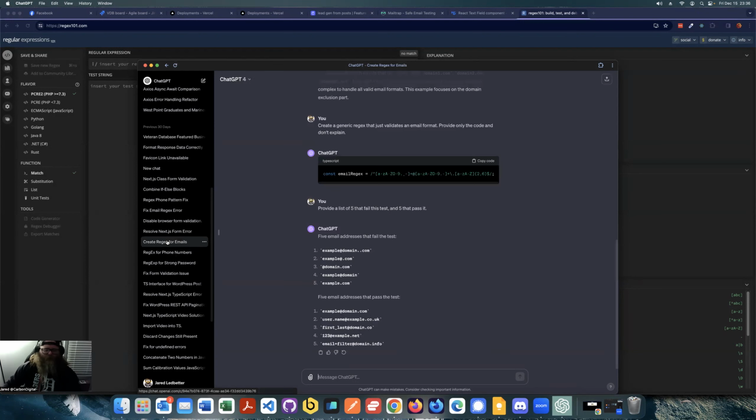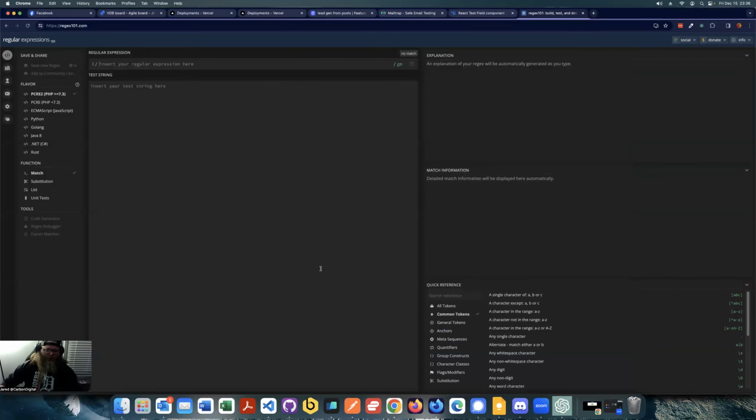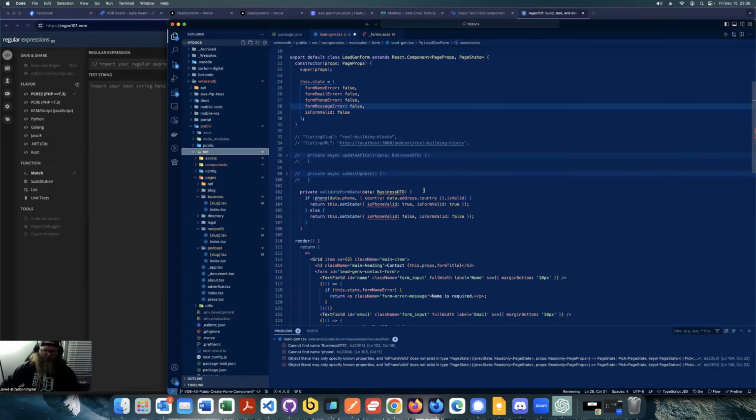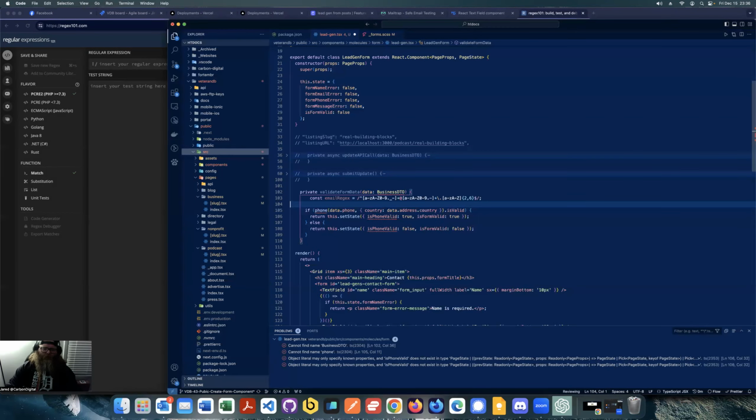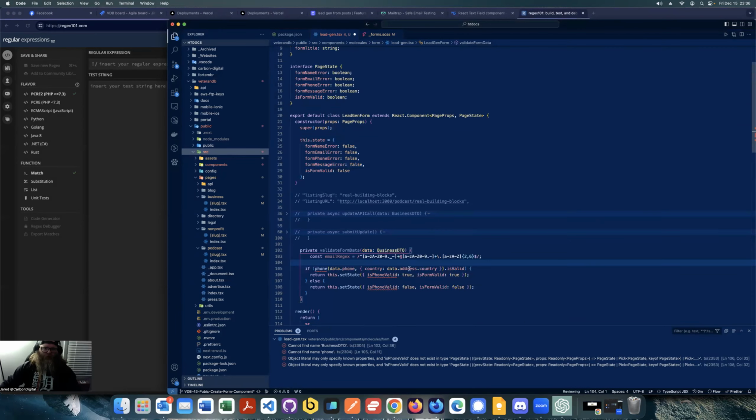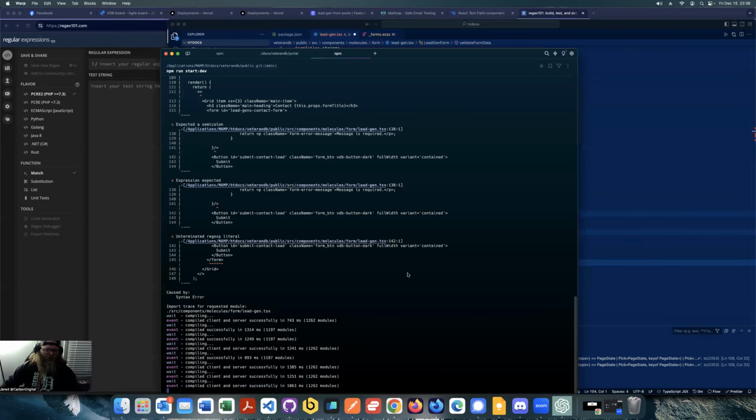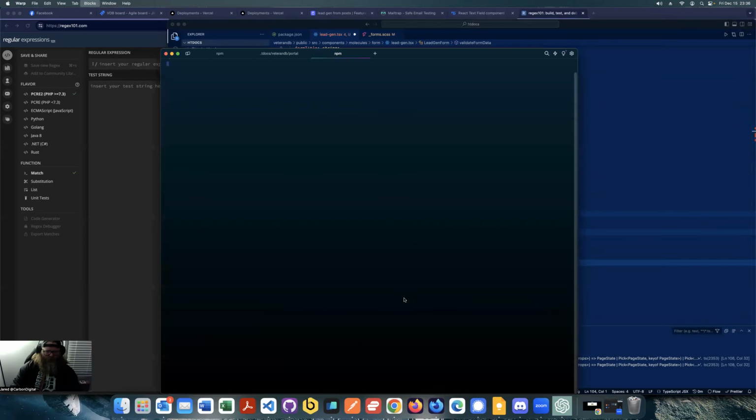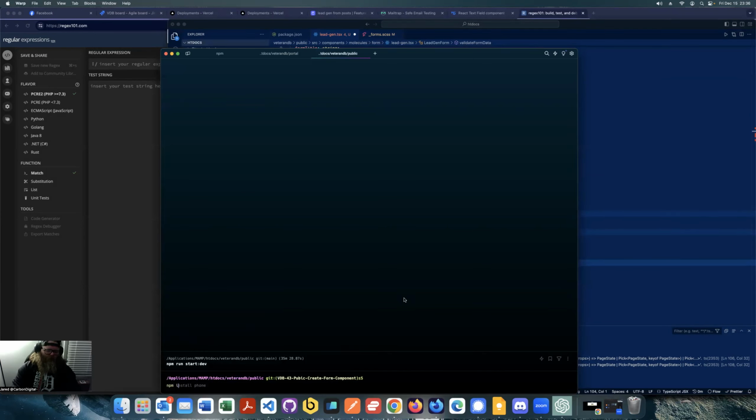Regex for email. There it is. Okay, so we have our email regex. And then I need to import the foam package. Nice. We can start our app back up.